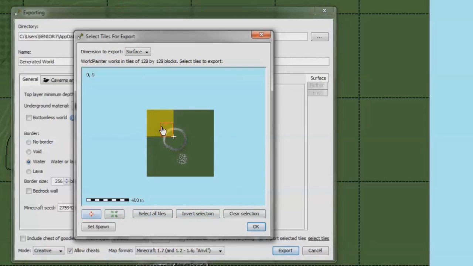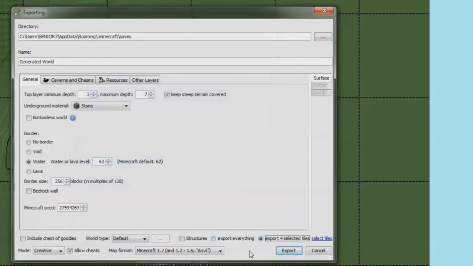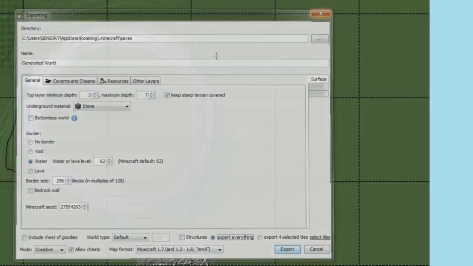Make sure that your spawn is within this here. Otherwise, a pop-up will come up and tell you that your spawn's not where it needs to be. But anyways, and then just click OK. So now it'll say export for selected tiles. Again, this will increase or decrease depending on the size of your map or how much you want it to export. But we're going to export everything here in just a second.